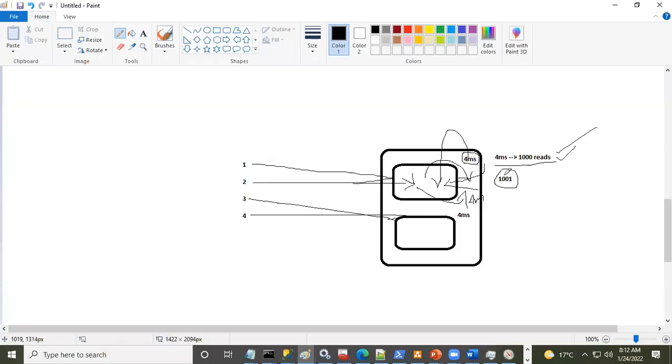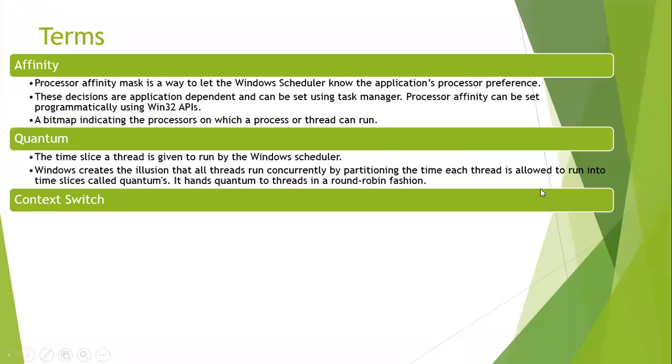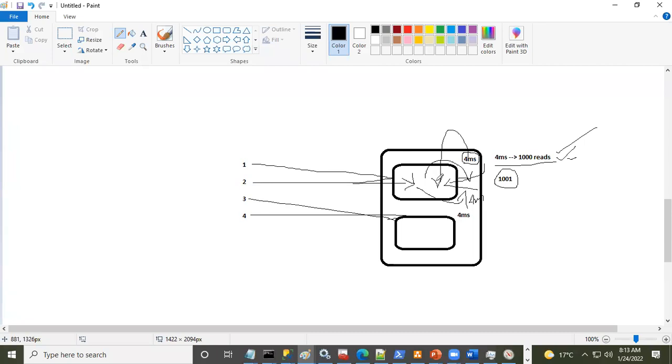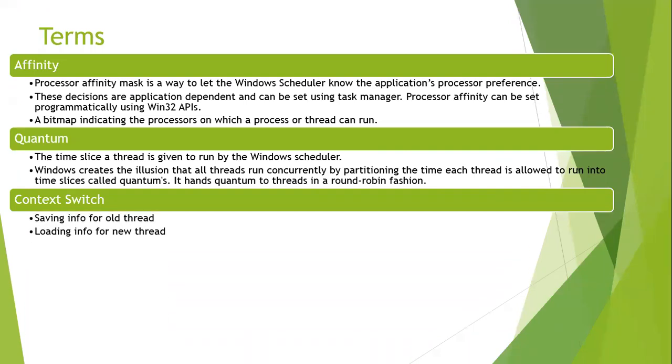So this thread's context, the registers and some internal information of this thread, will be stored somewhere, right? That stored information is what we call the context. The context of the thread will be stored somewhere. Whenever the thread is loaded into the CPU again, it will read this context, understand where it left off, and start executing from that point.